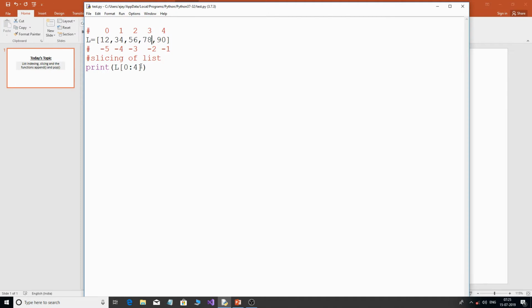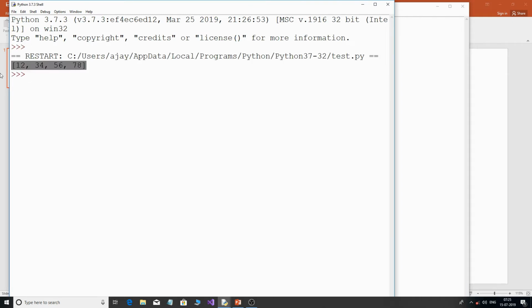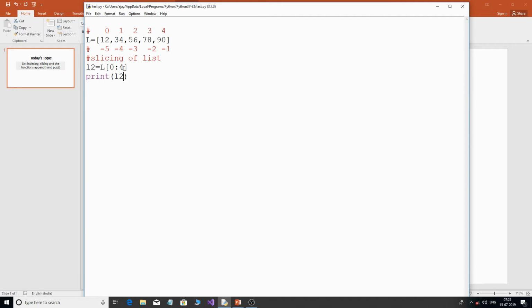You can also assign this to another list. If I say L2 is equal to L of 0 colon 4, and then print that variable L2, we'll have the same output, but I've just assigned that list to a variable. So this is how to use slicing.